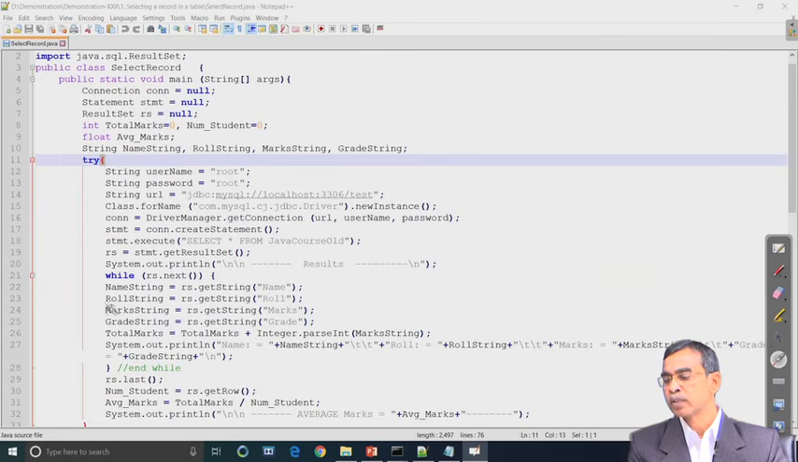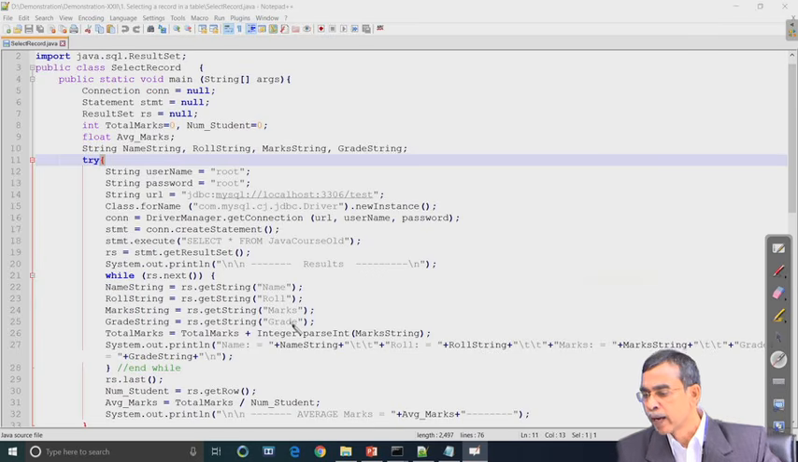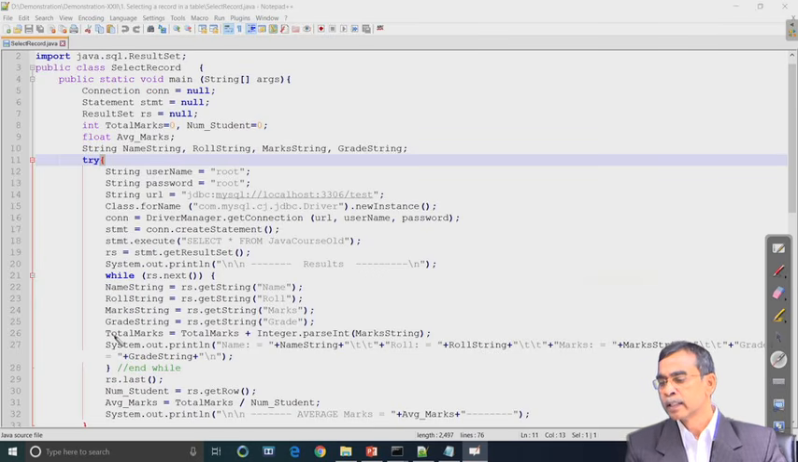Similarly, name string, roll string, mark string, grade string are the 4 different field values for a record, namely name, roll, marks and grade. And then we convert all the values. For example, our objective is that once we read the marks, we have to calculate the total marks, the sum of all the marks for all the records, and then finally divide by the total number of records, and then the average will be calculated.